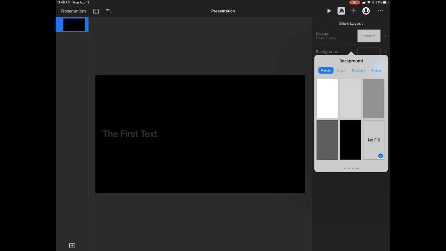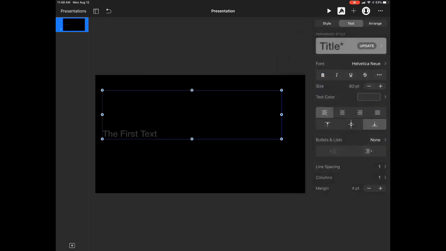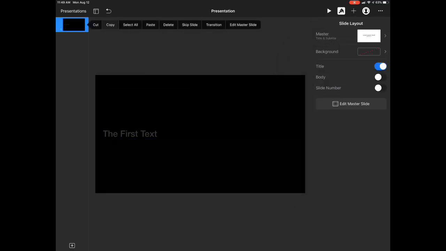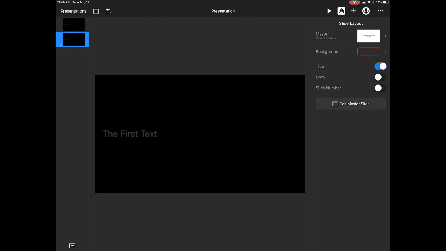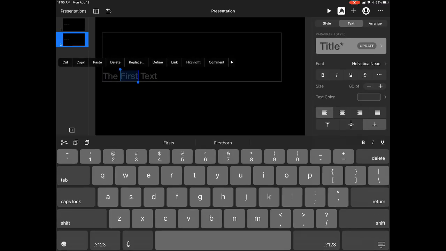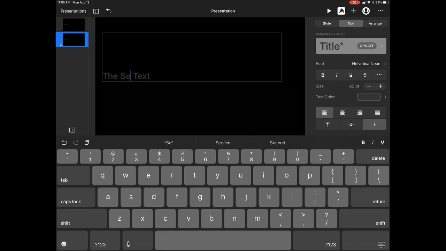Okay, now you could make another slide by clicking the plus button down here in the lower left, but since we've got everything set up the way we want it, let's just copy and paste and make a couple more slides. So we tap on that slide, and copy, and then tap on it again and paste, and it'll put it down below. So now we're on our second slide. You see it highlighted there. Let's call this the second text.